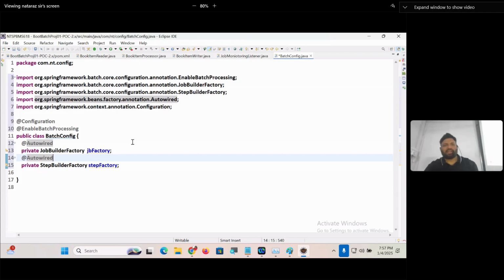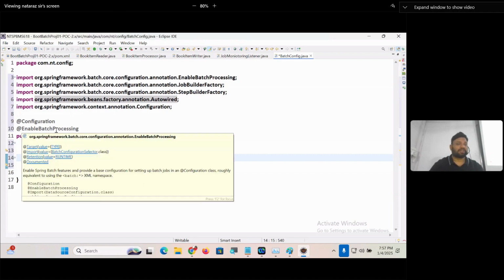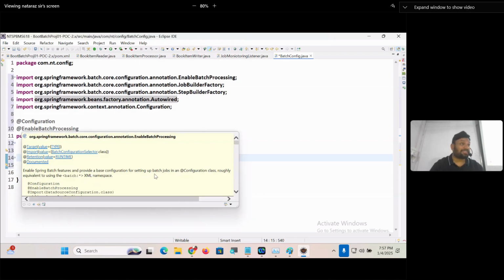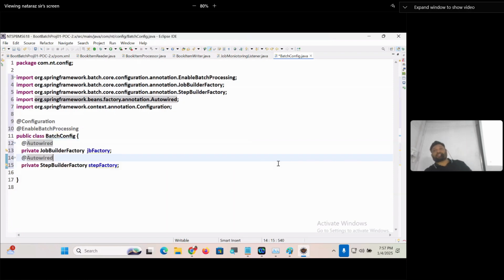Okay. @EnableBatchProcessing gives what? It will give all these objects through auto configuration. That means a lot of default settings related to batch processing will come. Check it out. Enable batch features provide base configuration for setting up batch jobs on a configuration class, roughly equivalent to this tag, boss. All these are coming because of this only. Yeah, step factory.